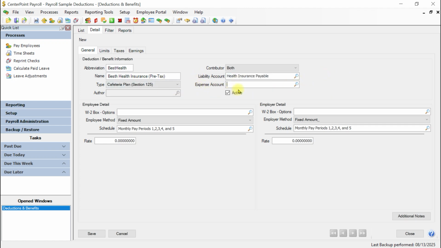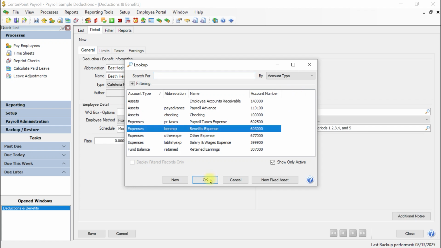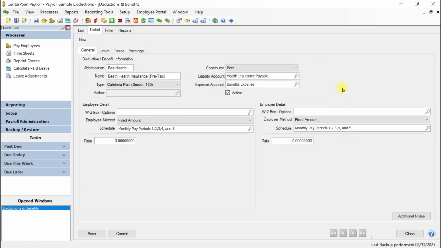Next, if it is a benefit, then you need to choose an expense account. If it was just a deduction, the expense account would be grayed out. Now, the label says expense account, but it doesn't limit you from choosing any other kind of account. So I'm going to choose my expense account called benefits expense.